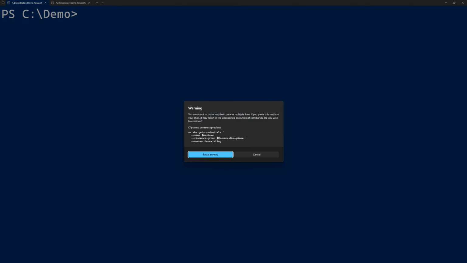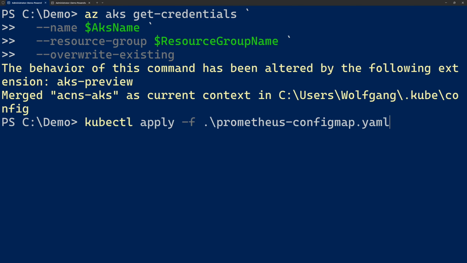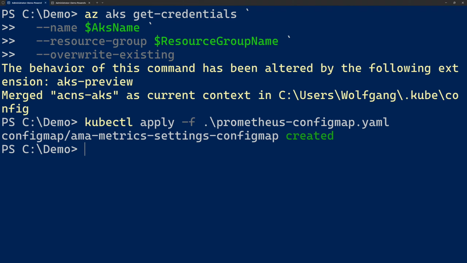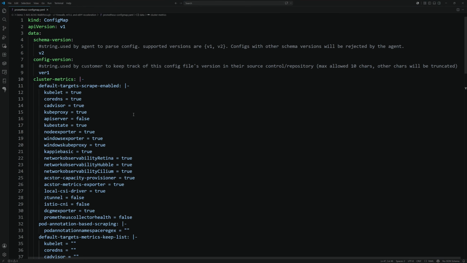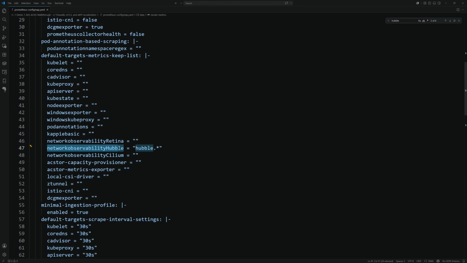The AKS cluster has been created, so now we can download the credentials and get started with the demo. The first thing I'm going to do is apply the Prometheus config map. That's a config map that's provided by Microsoft for Prometheus. And if I open the file, we can see that I only added one parameter. If you search for Hubble, we can find it here on line 47, the network observability Hubble, and I added this value, Hubble.wildcard.